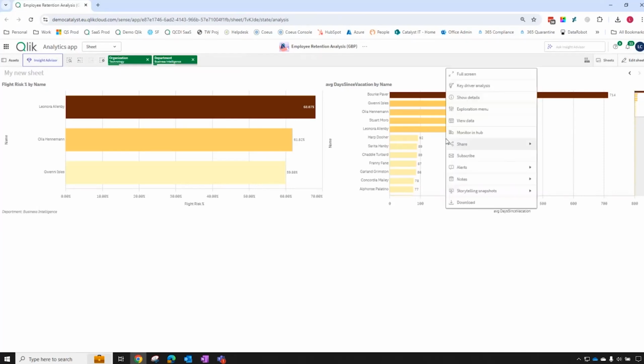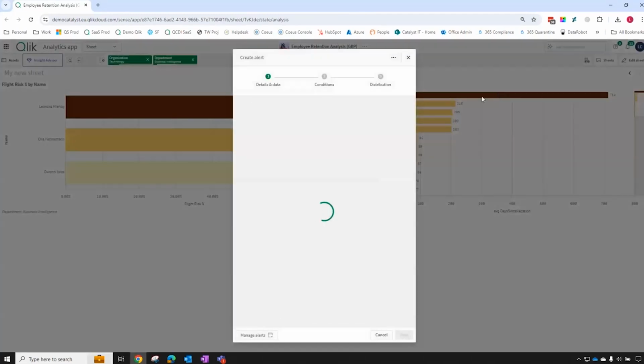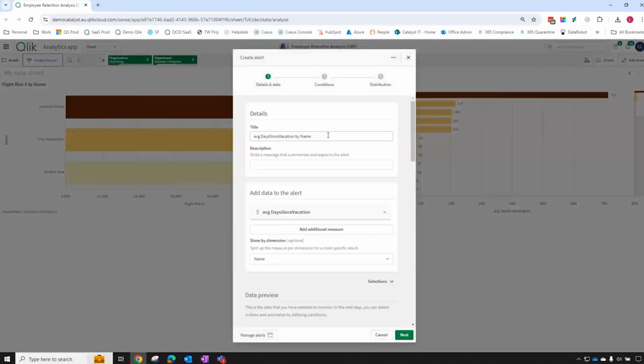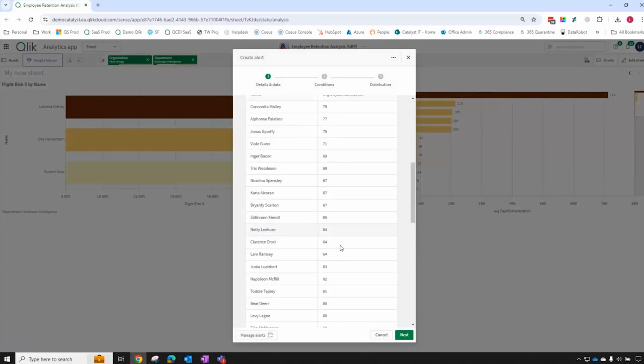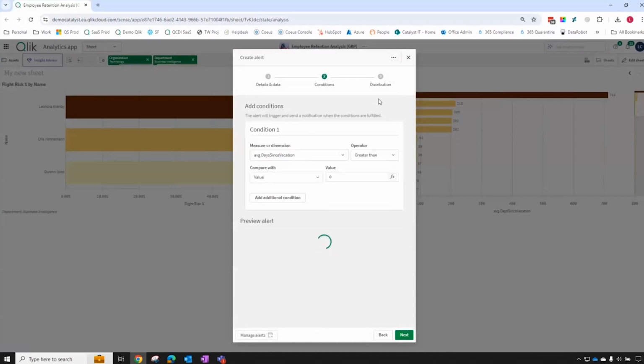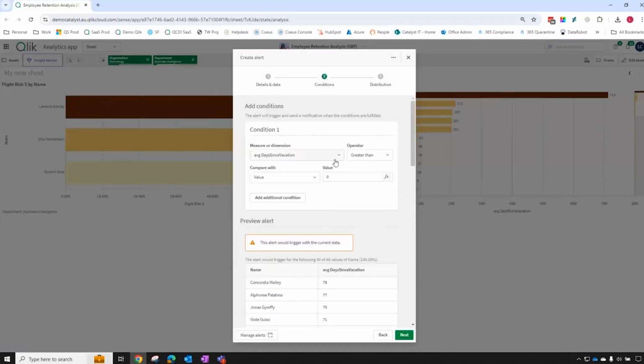So the way I set up an alert is just right click on that chart. I hit alert, and what that's going to do is create a new alert. It automatically gives me the name, and I can give it a title. I can bring in other dimensions if I wanted to, and it shows me all the data there. But what I want to do is condition this. I only want to know when the value is greater than 100 days.